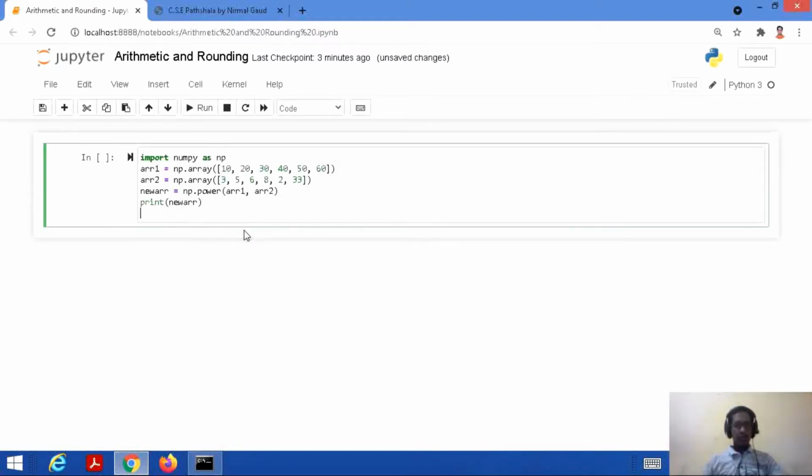Alright, so here it is. Import NumPy as np. ARR1 equals np.array with the elements 10, 20, 30, 40, 50 and 60, and then we have ARR2, that is np.array 3, 5, 6, 8, 2 and 33. It's a NumPy array. Then we create a new ARR, which is assigned as np.power(ARR1, ARR2), so ARR1 to the power ARR2, and then we print its value.